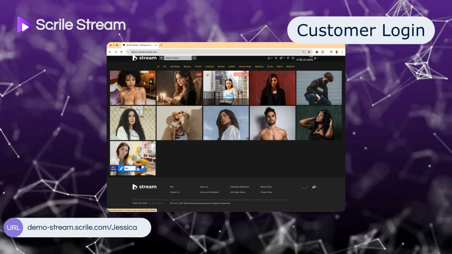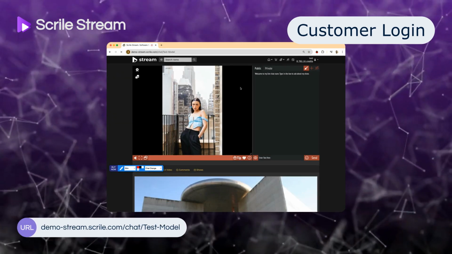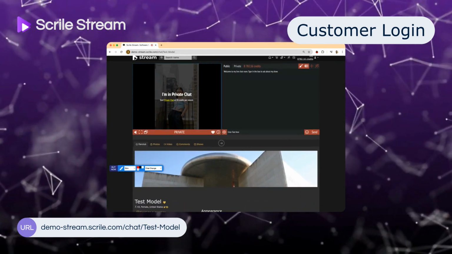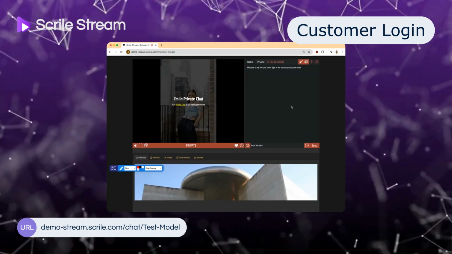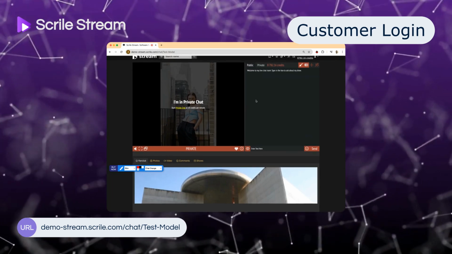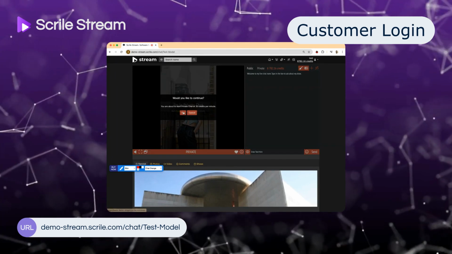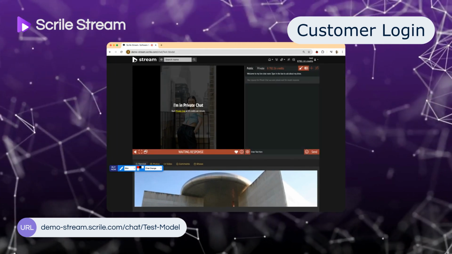When the performer is online, the client enters the chat. Note the clean, functional interface. Here, we see the main focus: monetization. The chat can be marked as private with a price. You can flexibly set prices for group or private chats.